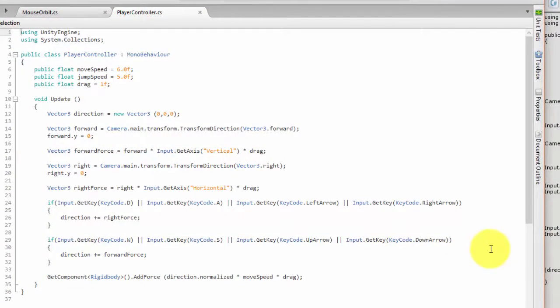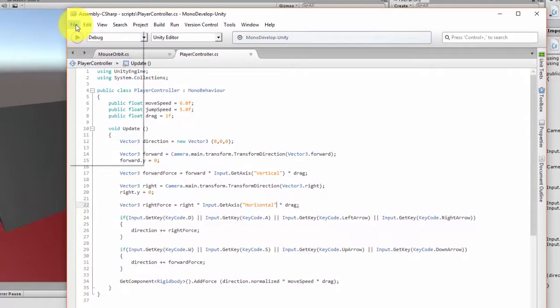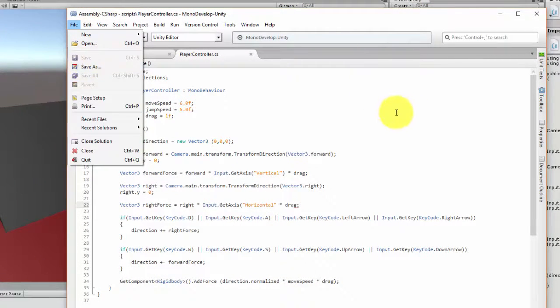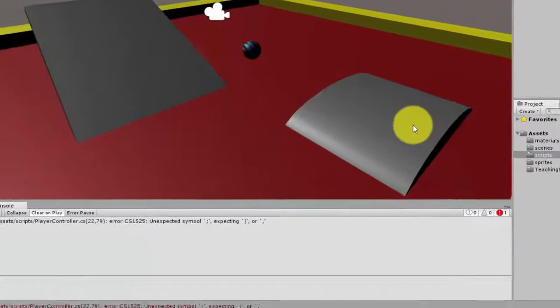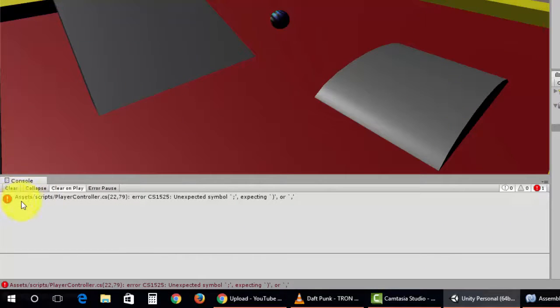Watch for typos. If you do create any type of typos, I'll do this on purpose. I left out a parenthesis on purpose. I went ahead and saved it, either Control S on the keyboard or save. And now if I come back into Unity, in the console, if you get a red exclamation like this, that means there's a coding error that you need to fix.